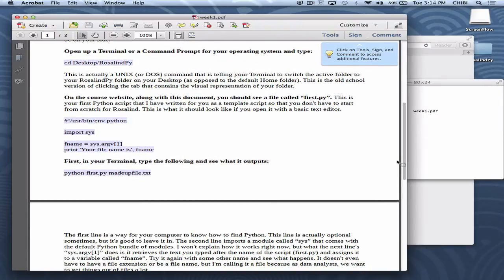So the first thing to note is that if you open it using any kind of text editor, it's actually just a couple of lines, which are right here. So what this should teach you is that a Python file, like a lot of programming files, is just an ordinary text file with an appropriate extension, in this case .py, and also a little thing on the top that tells the computer where to find Python on your computer, because it's installed somewhere in your file system.